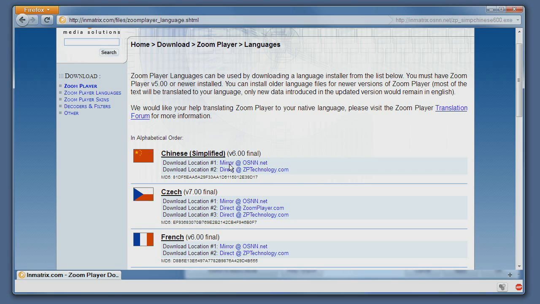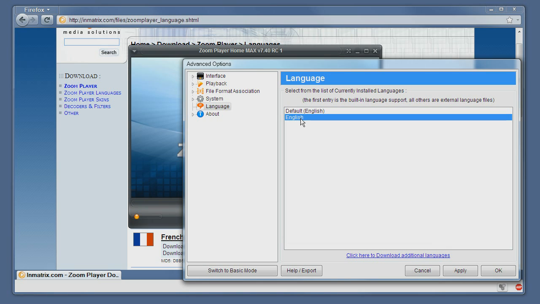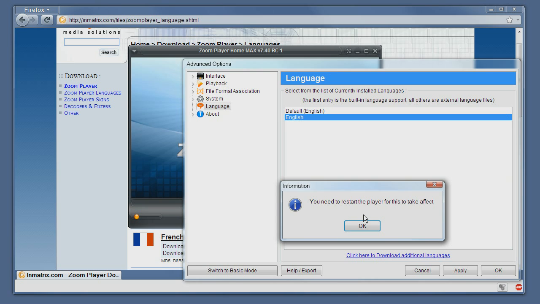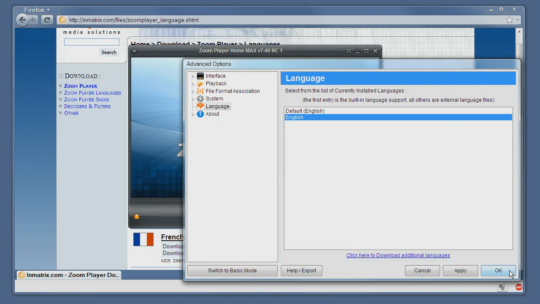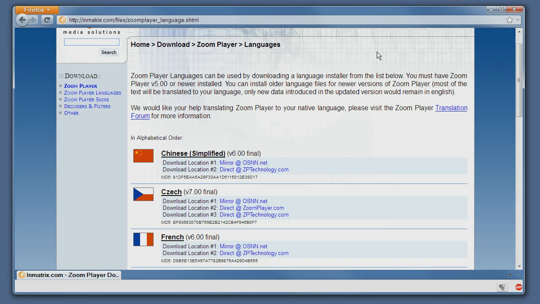Once installed, you will see your language appearing in this dialog. All you need to do is select the language. It tells you you need to restart the player for it to take effect. And all you do is press OK and close the player, and the next time you run it, it will open up in a new language.